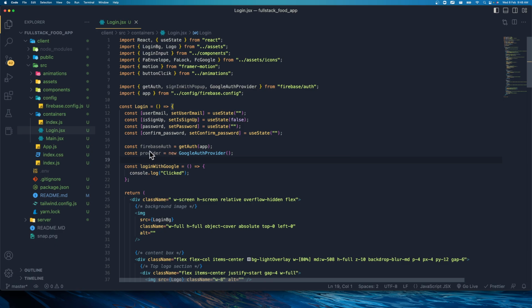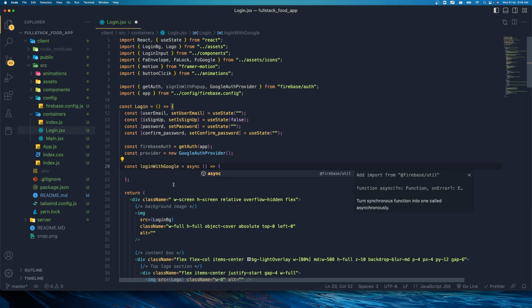So now we have the authentication as well as the provider information. Since we successfully clicked this, this function needs to wait until the user clicks sign in, provides the email and the password, and everything. So we need to change this function into an asynchronous function.